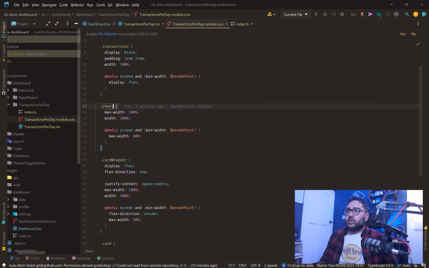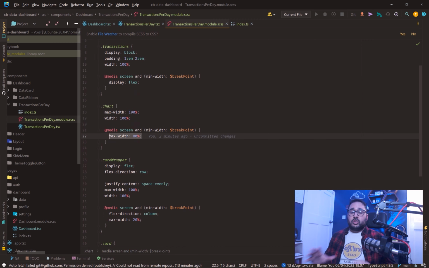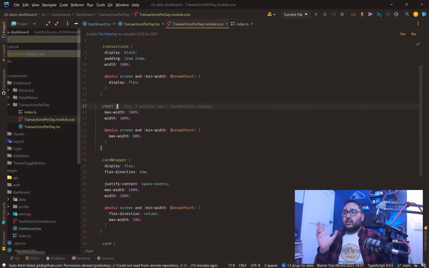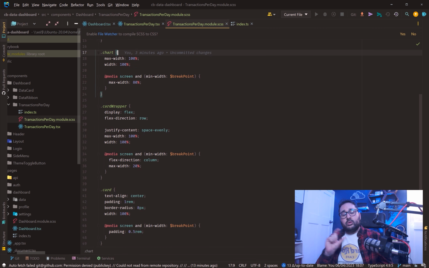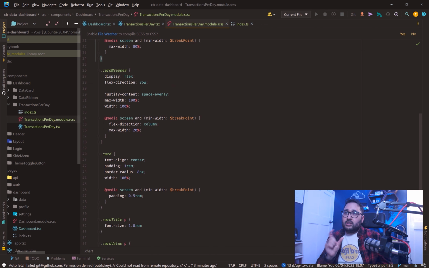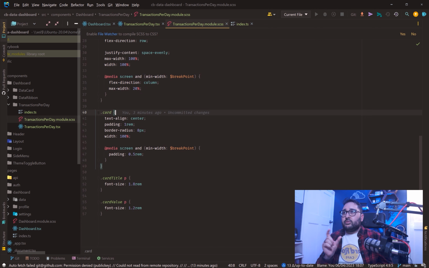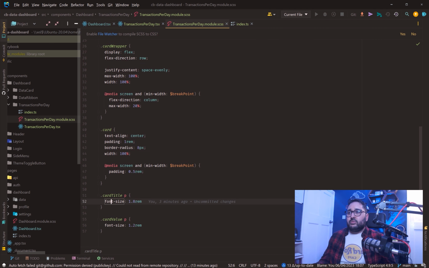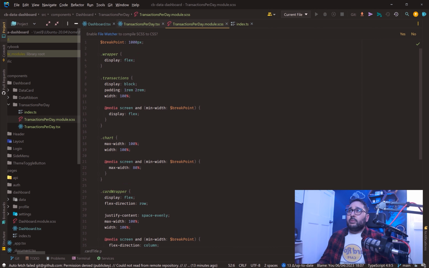Now you can see here with our chart styling, what we're saying is we want the chart to take up 80% of the width, and we want the cards to take up 20% of the width. And then we have some general card styling to add some padding, some border radius to the cards, and just make sure it's all aligned in the center. And then we do some styling for the fonts and just some font sizes. So that's it. It's very basic styling.